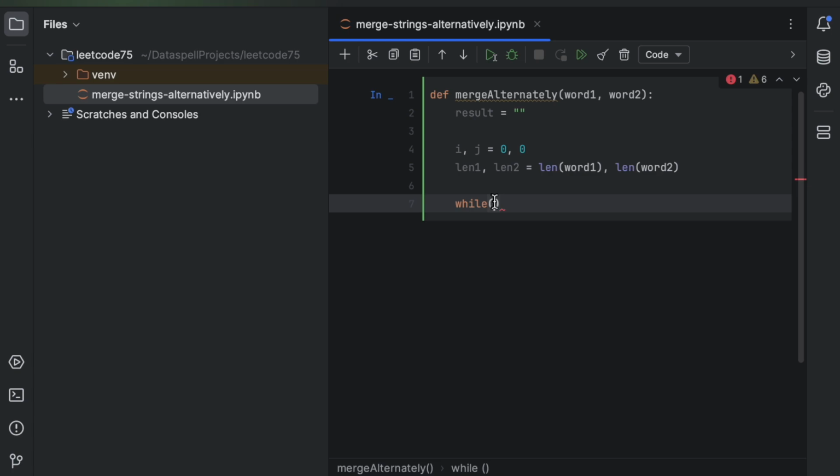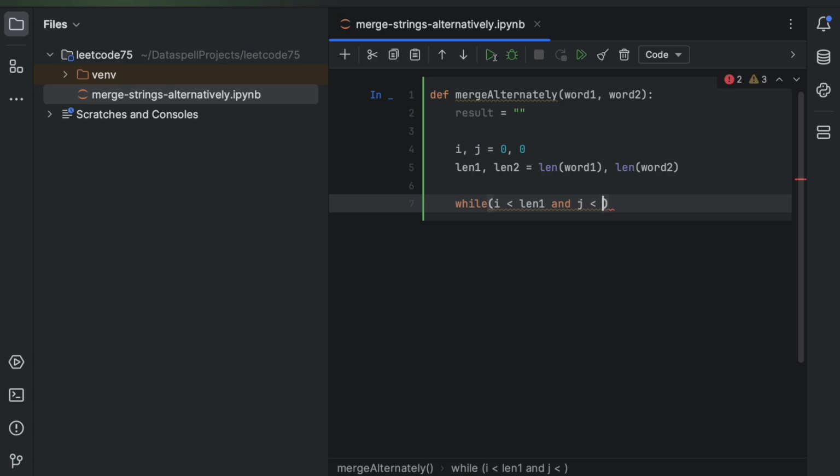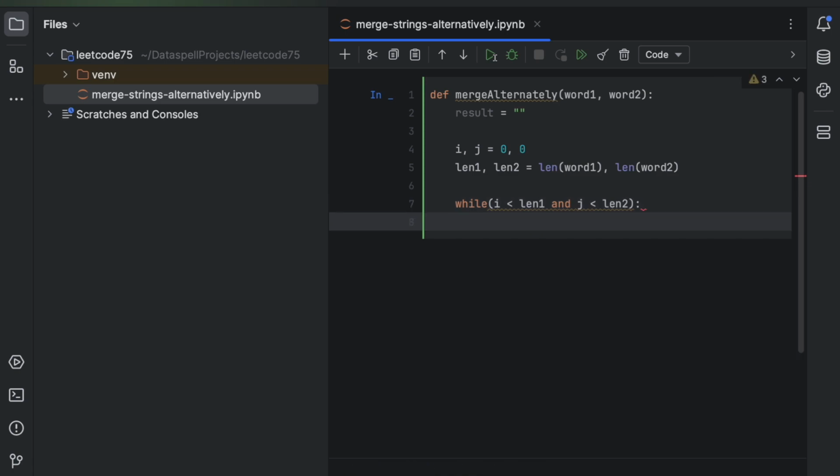So we would say as long as I, our first pointer, is less than len1, and at the same time J, our second pointer, is less than len2, then we are going to append whatever values are at that point in our two words, and then we increment our pointers, and then we move on to the next iteration until one of the words is exhausted, and then we'll stop at that, and then we will just take the rest of the characters and add them at the end, starting of course with word 1.